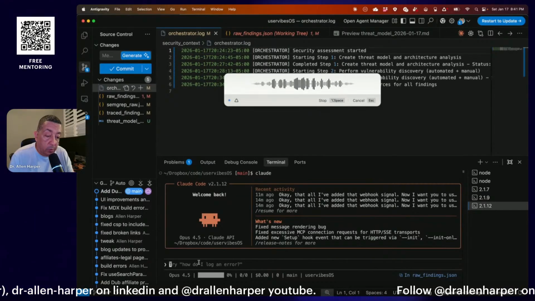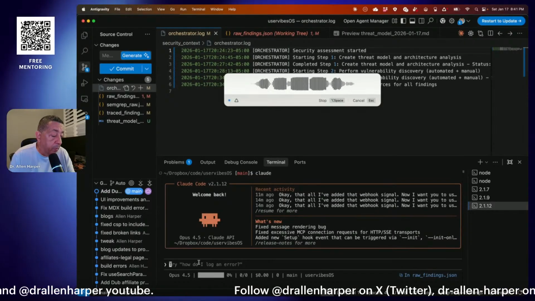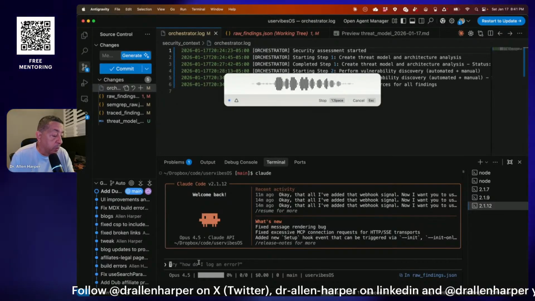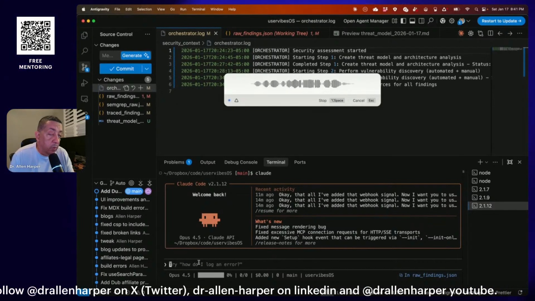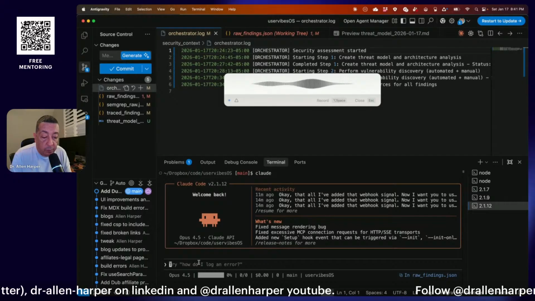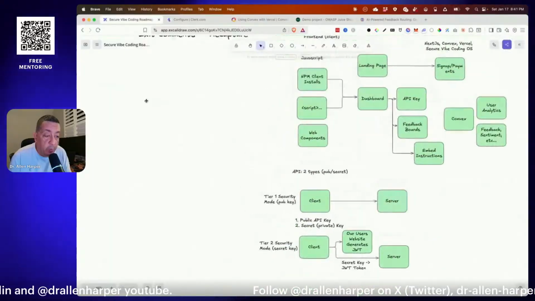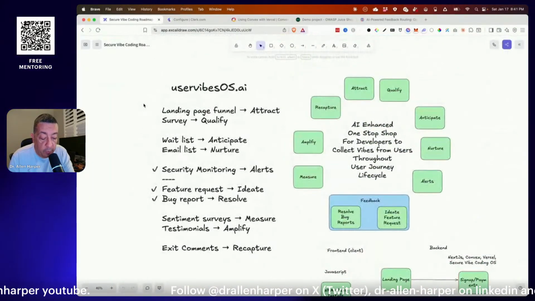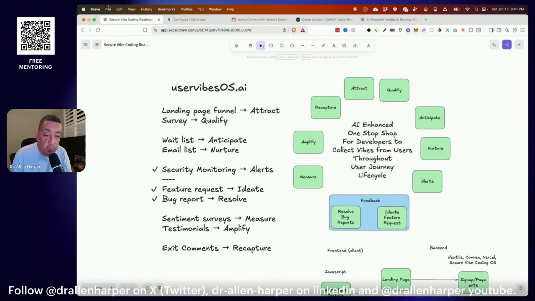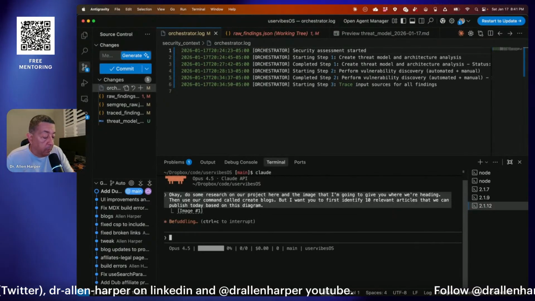Do some research on our project here and the image that I'm going to give you, where we're heading. Then use our command called create blogs. But I want you to first identify 10 relevant articles that we can publish today based on this diagram. So what I do, guys, I come back over here. I treat this thing like a co-partner, like a co-founder. I say, you're the marketing expert, here's what we're doing. I just copy paste that into Claude and I say, give me 10 blog articles.